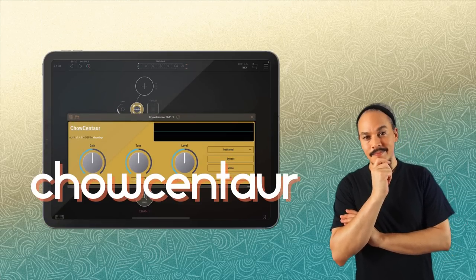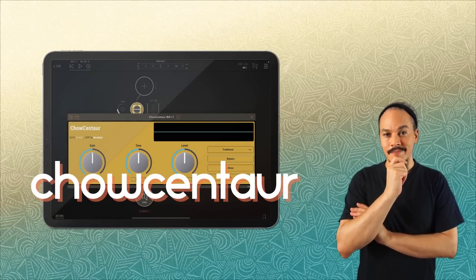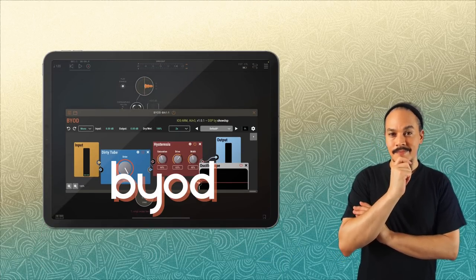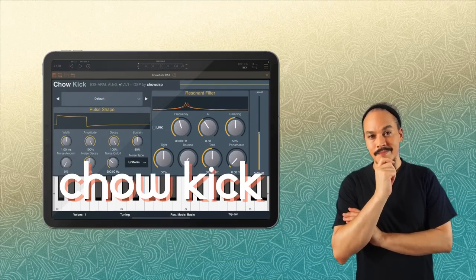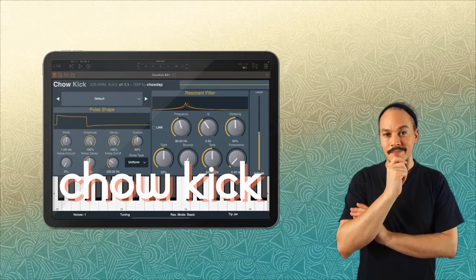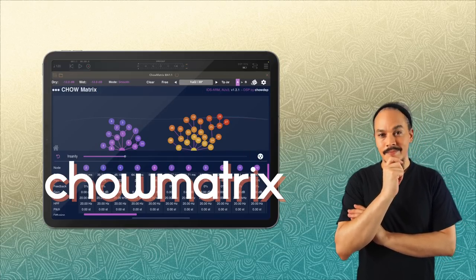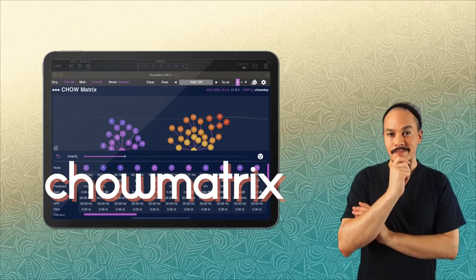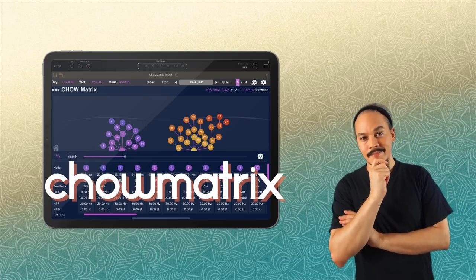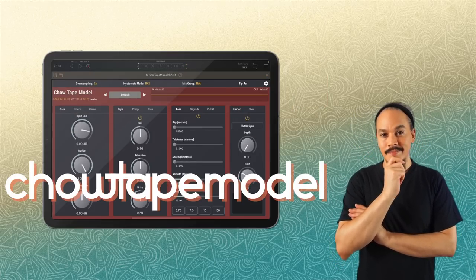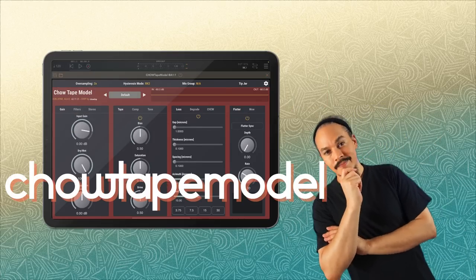So what has Jatin brought to the table of iOS music apps? Well, he's made the Chow Centaur, which is a clone pedal emulation. He's also made a build-your-own distortion playground. Now, this is sick. On top of that, he's also made a very interesting kick drum engine, which is powered by weird filtering. Then there's Chow Matrix, which is this bonkers type of delay plugin where you can pretty much set up your own delay and then modulate it. It looks really trippy and I love it. And lastly, he's also made Chow Tape Model, which is an emulation of a tape machine.